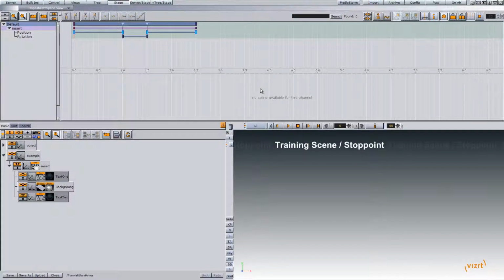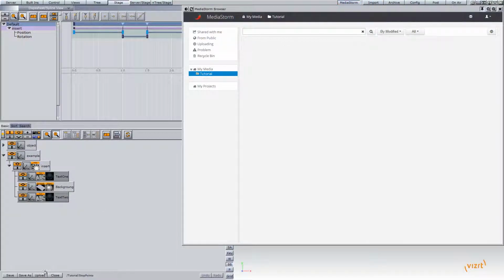This tutorial will explain presentation pages in MediaStorm. Here I have a scene from the WizardT tutorials. An object animates in, flips around, and animates out again. First, I will upload this scene to MediaStorm.